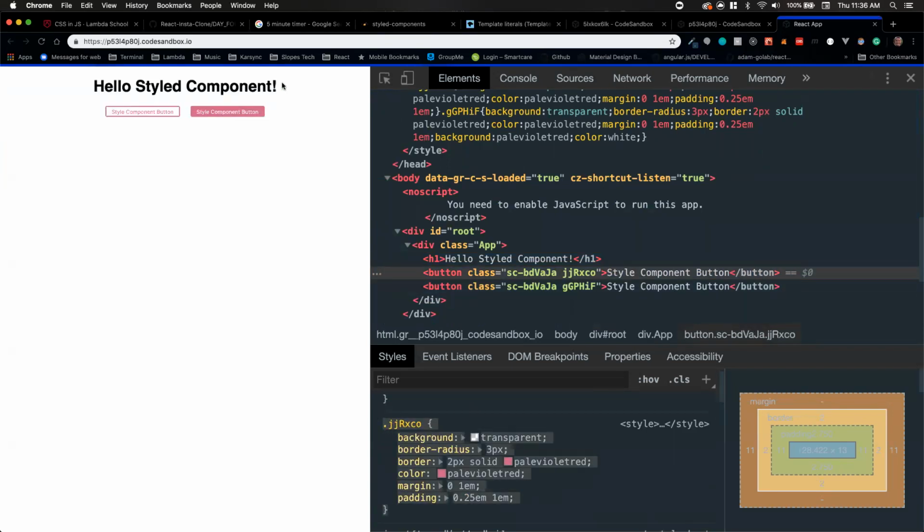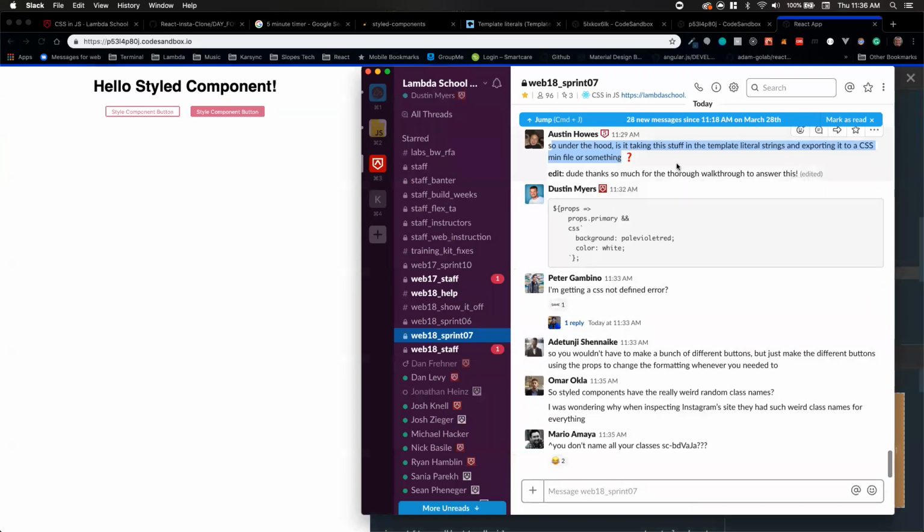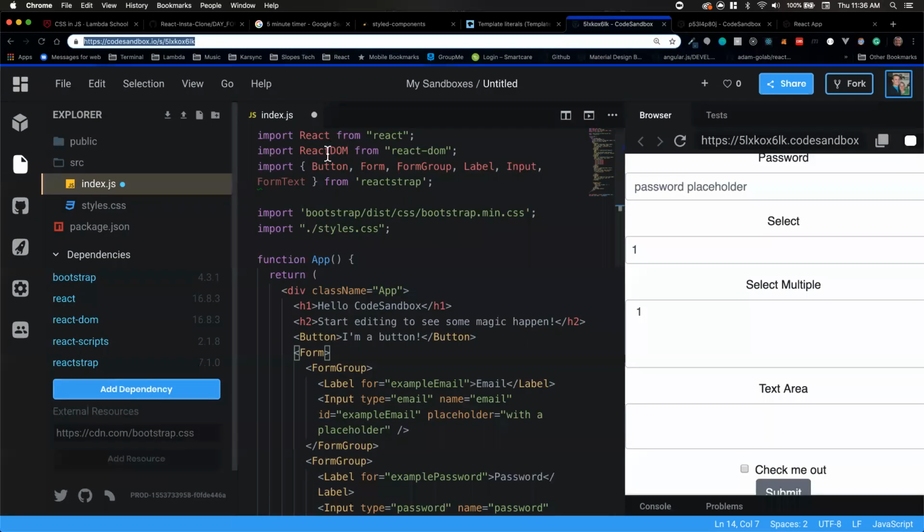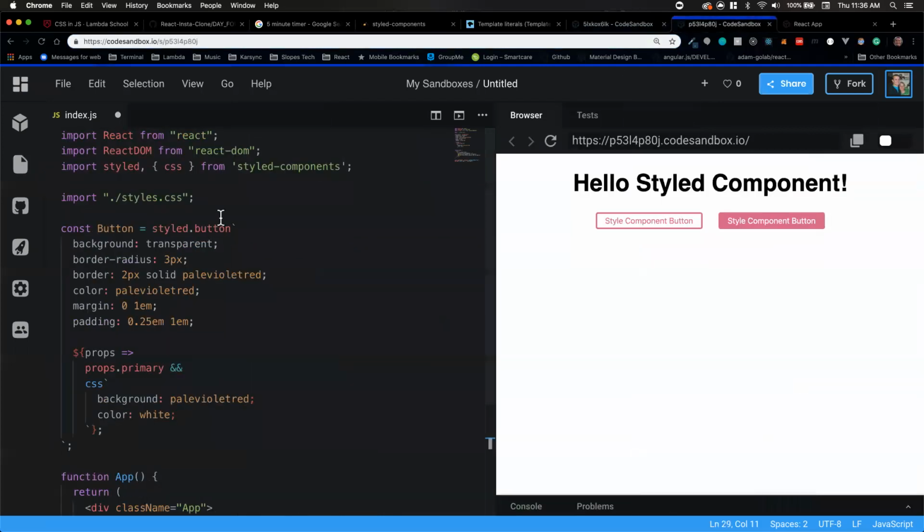So great question. Yeah, no problem. I'm getting a CSS not defined error. Make sure that you have it imported like this. And then it's a function that we call here to add even more styling for this case.